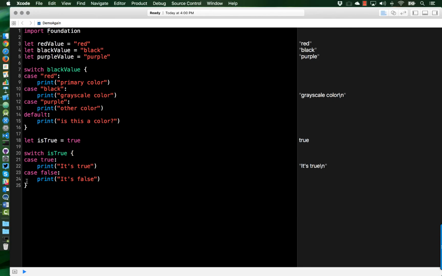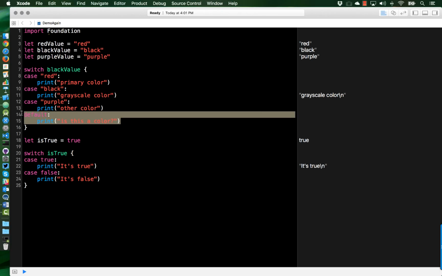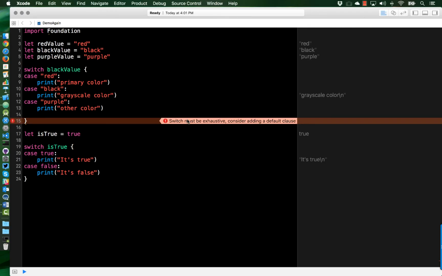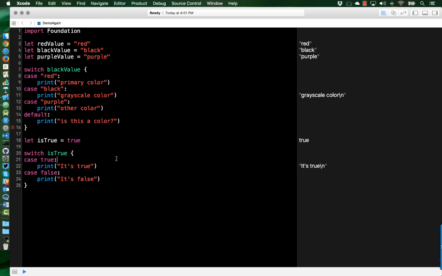So if I create a switch statement and the case statements without a default exhaust all the possibilities for the value that we're trying to match, then I don't have to have a default. So in this case I have cases for true and false, which are the only two values that is true can have. So if I come up here and I remove the default case, I'm going to get an error, and that error is going to say that the switch must be exhaustive and consider adding a default case. So I'll put that back in. Also down here, I could replace this last case with a default and still have the same outcome.